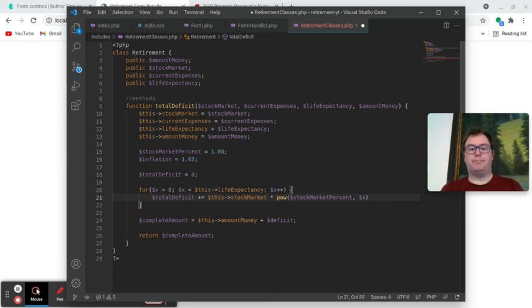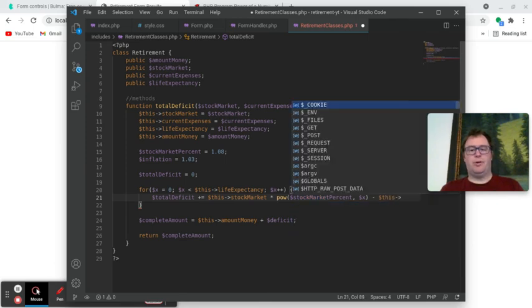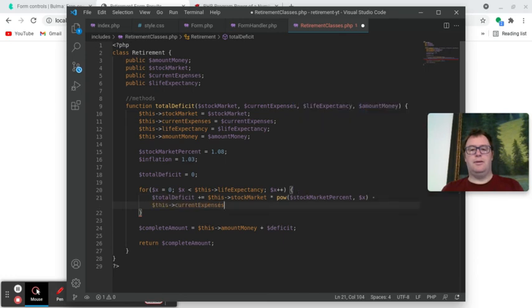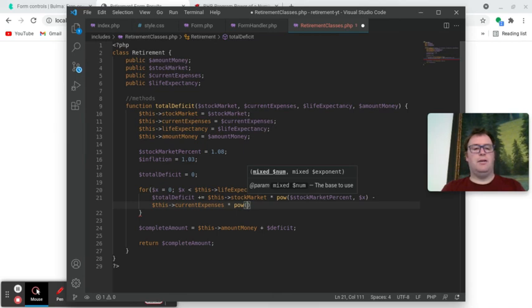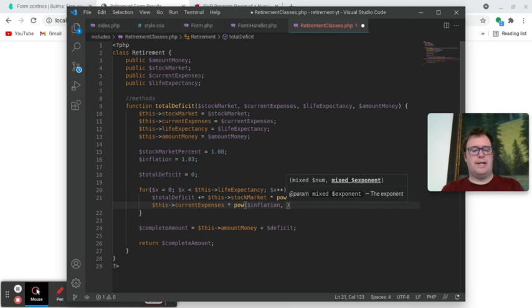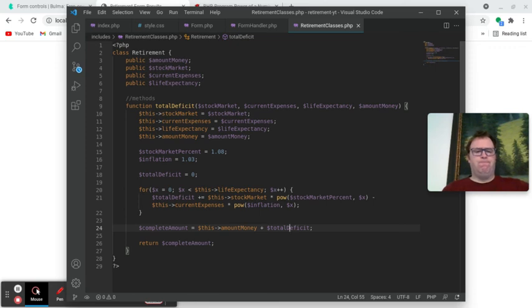And then minus, it's going to be this current expenses times the power of the inflation raised to the x power. Okay, so that's going to be your total deficit. And then here, we're going to add the total deficit. Okay. Let's see if that logic works.